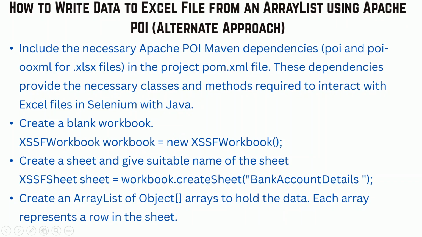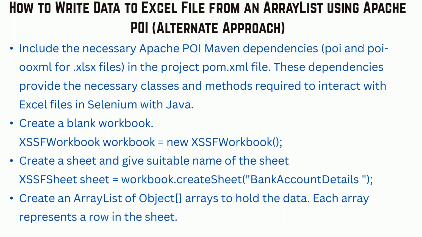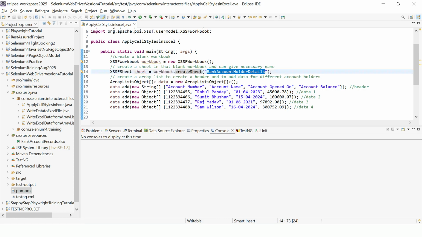We already added the dependency for POI XML in the project, so automatically we are getting all the different classes and methods to interact with the Excel file. Then we are creating a blank workbook. Then we are creating a sheet and giving it a suitable name, since we are holding the bank account records. So we are giving the sheet the name bank account holder details.